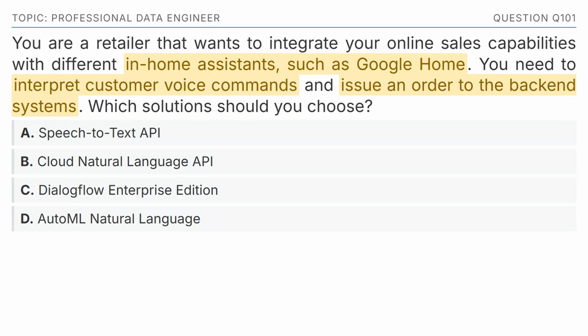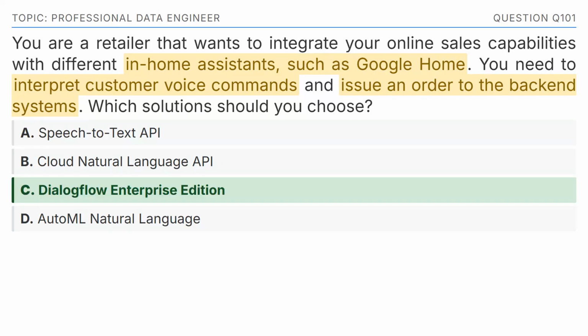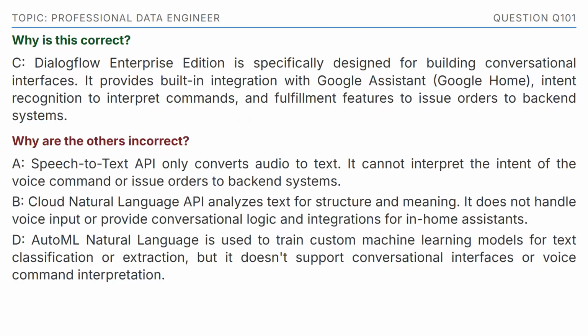To arrive at the correct answer, we focus on the keywords: in-home assistants, such as Google Home, interpret customer voice commands, issue an order to the back-end systems. The correct answer is option C, Dialogflow Enterprise Edition. Why is this correct? C. Dialogflow Enterprise Edition is specifically designed for building conversational interfaces. It provides built-in integration with Google Assistant, Google Home, intent recognition to interpret commands, and fulfillment features to issue orders to back-end systems.